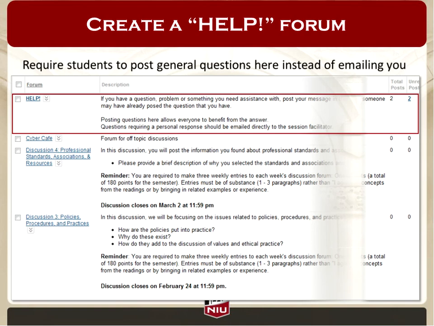And what you do is you would instruct your students to post general questions that they may have about the course to this forum. If your students send you an email and ask you a question, you can just politely say, please post your question to the discussion forum. That way, your answers will be visible to everyone. And if there's another student that has the same question, that's one less email that you're going to receive.